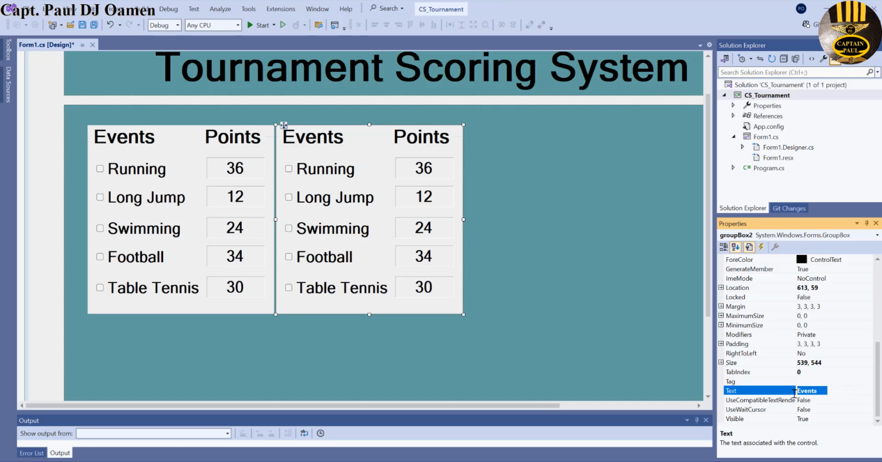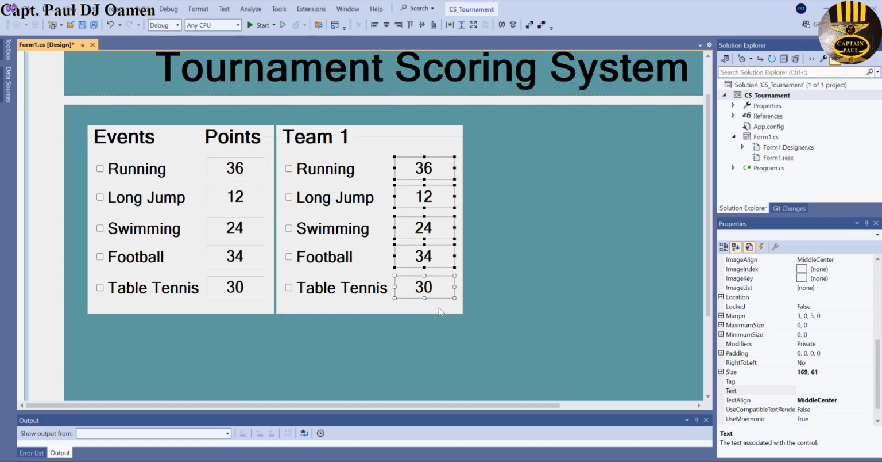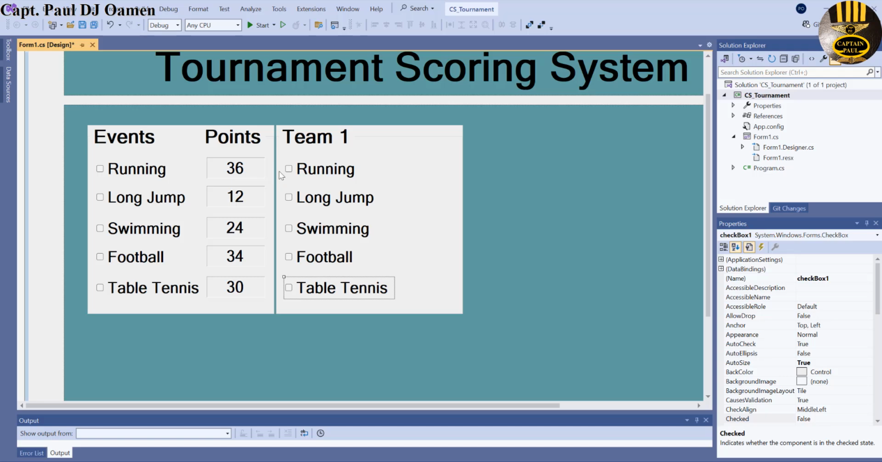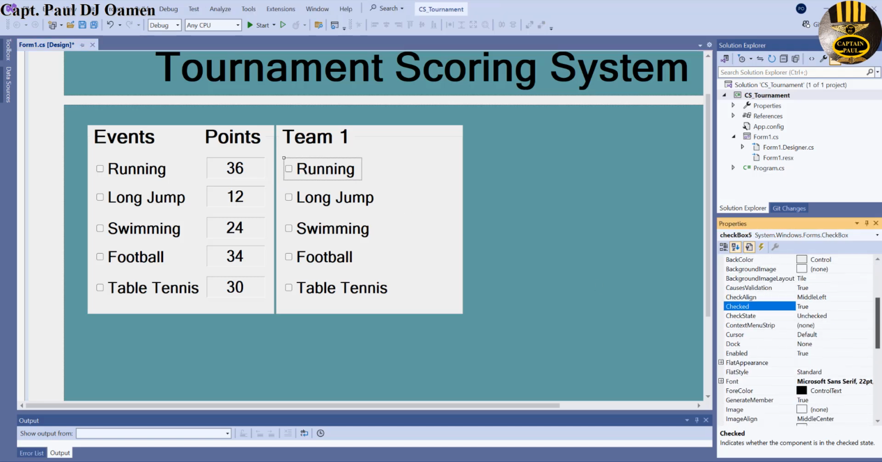Now I'm going to change this to team 1. And I will get rid of all of these because I don't need them. I just need their names, individual. Okay, here that's gonna be, it's a Fatim Johnson.